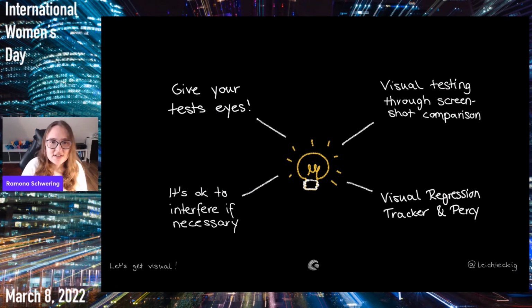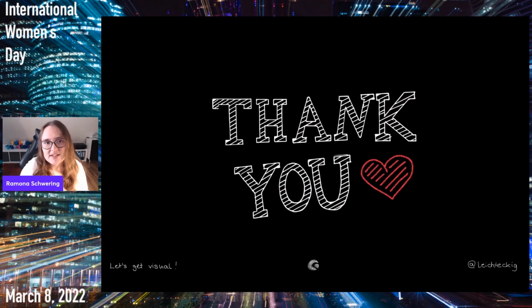If you struggle to get consistent screenshots because of false positives or flakiness, it's totally okay to interfere with your tests and to fix it by doing so. Please just keep in mind to cover the original with another suitable test. Some tools as starting points could be the Visual Regression Tracker or Percy, but there are lots of other tools to consider. So yeah, I hope I was able to give you a little starting point to introduce you to the world of visual testing and to give you the possibility to benefit from its advantages.